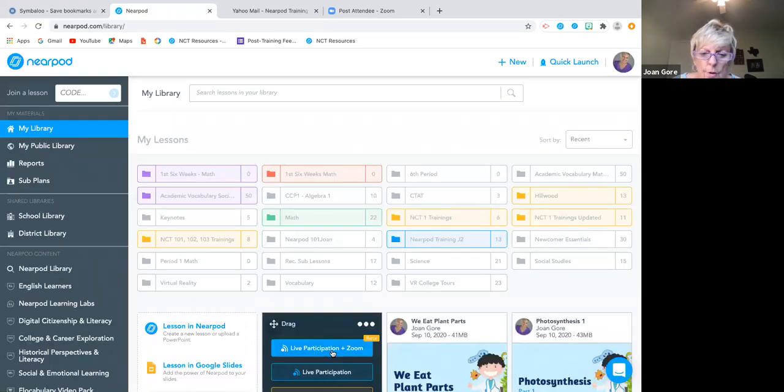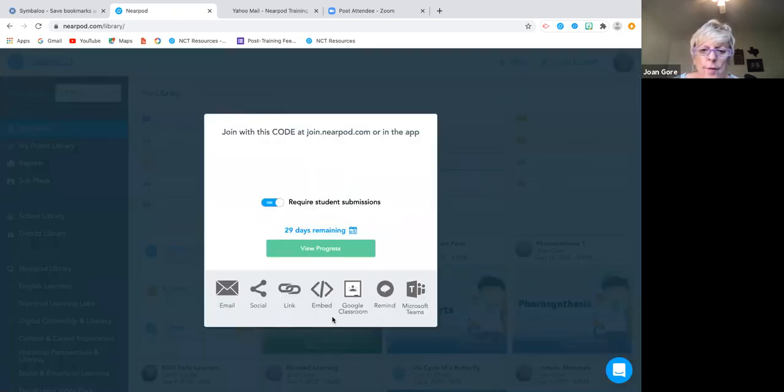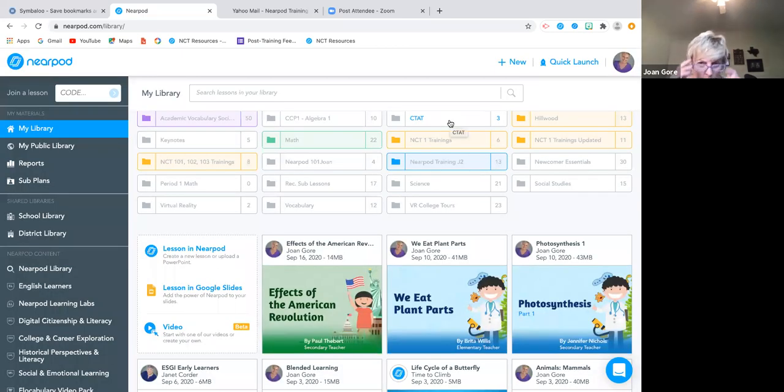And if I'm doing student paced, it's the same thing. I click on student paced. It's a different lesson, so I get a different code. If I just want them to go through it, I always would have that turned on by default. And I can view their progress. I can send it to them by email. I can do the link. I can embed, whatever.